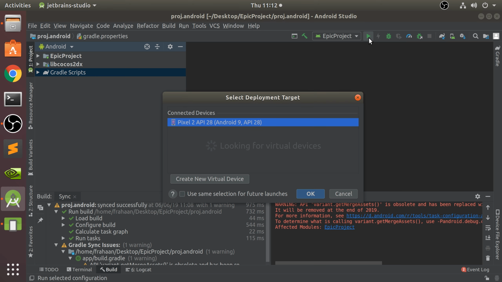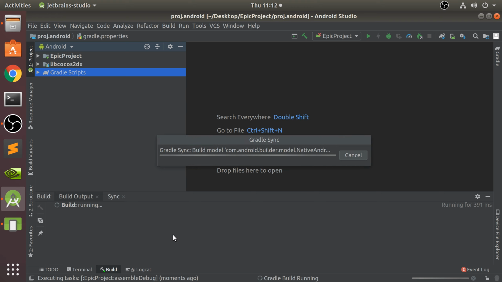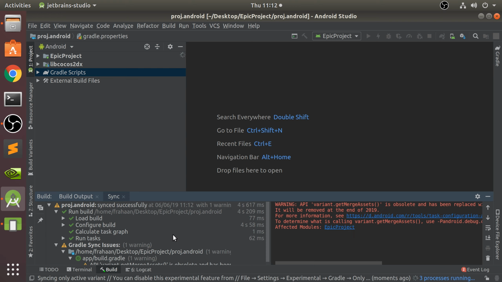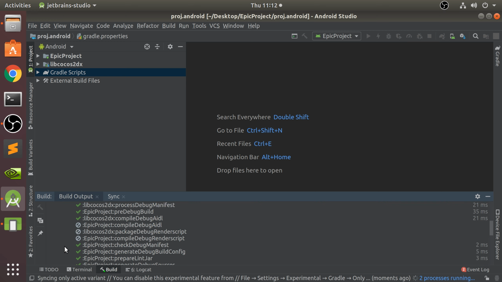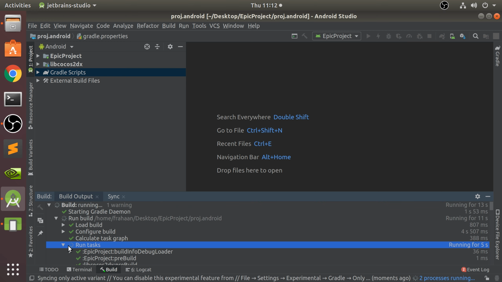So click play, select the connected device or emulator, click OK. This will start going through the process of building our application now. So go to build output. It is in the process of running the task, and that's literally just going through building everything. The first time you do this, it will take quite a long time, just because it is going through and building and compiling every single Cocos2d-x file. But after you've done it once, when you rerun it, or even if you run it fresh, it only needs to compile the files that you've added or changed. Things will be a lot quicker.